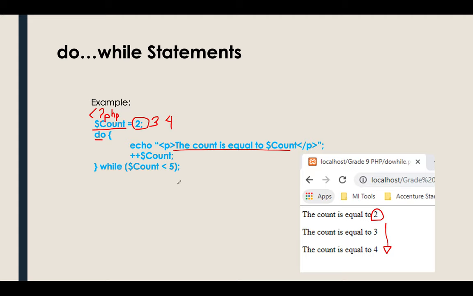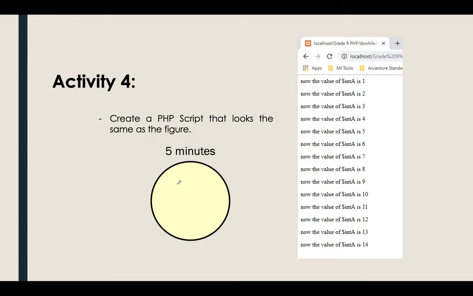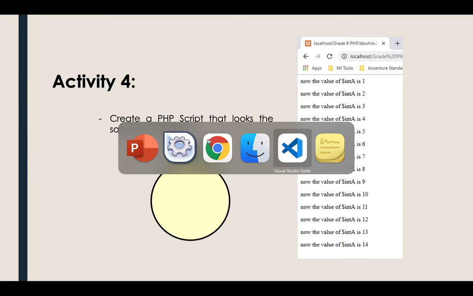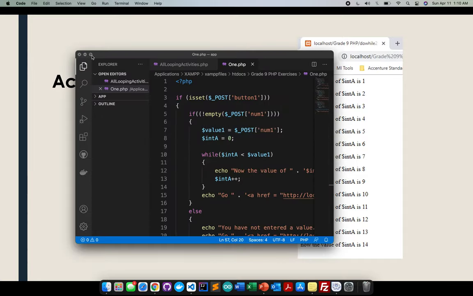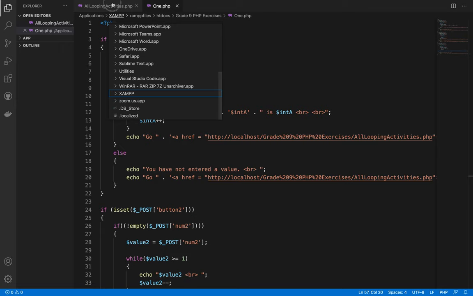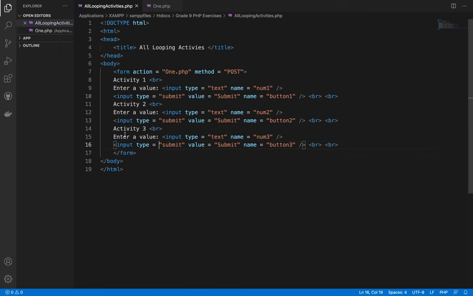Okay? So let's proceed to our activity number 4. Activity number 4 is the same as our activity number 1. However, we need to use a do while statement. So let me go ahead and pull up my Visual Studio Code. I'll put here activity 4.